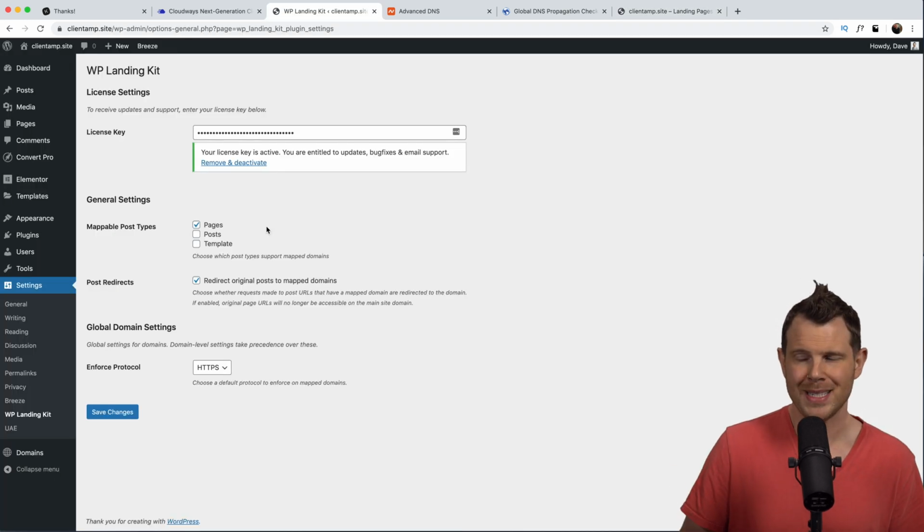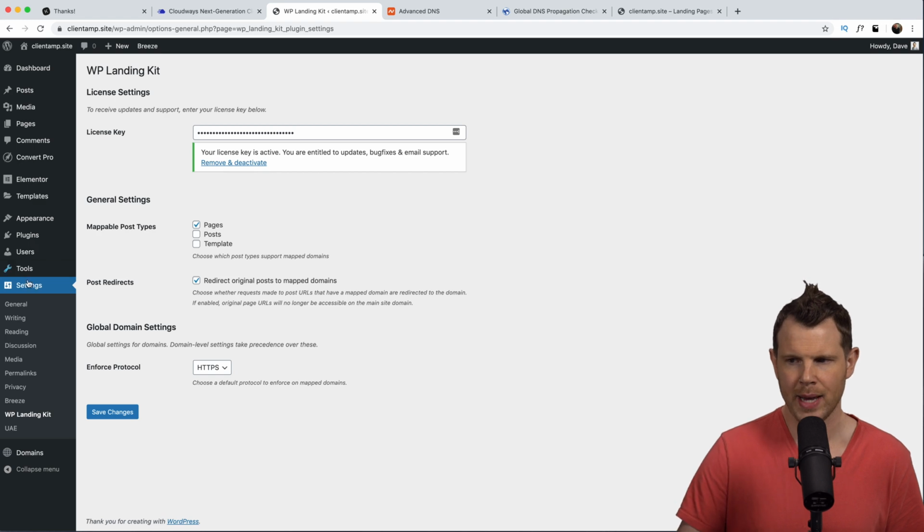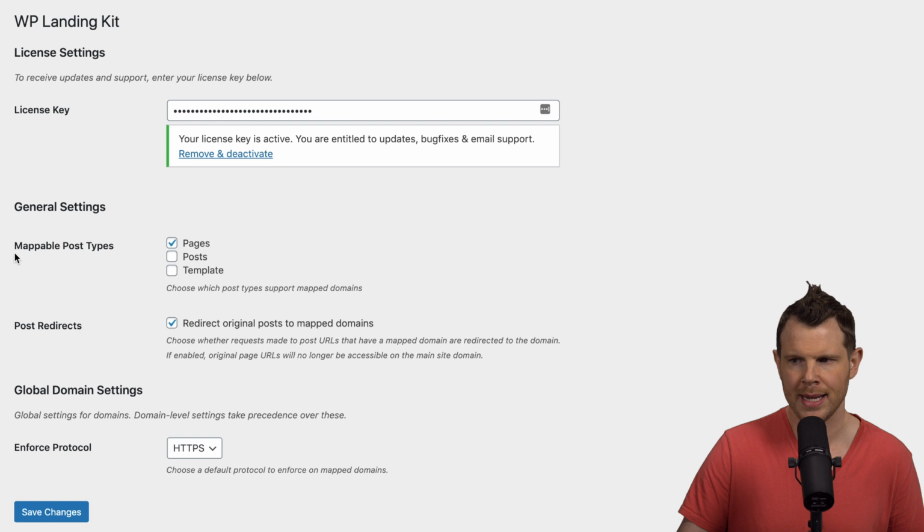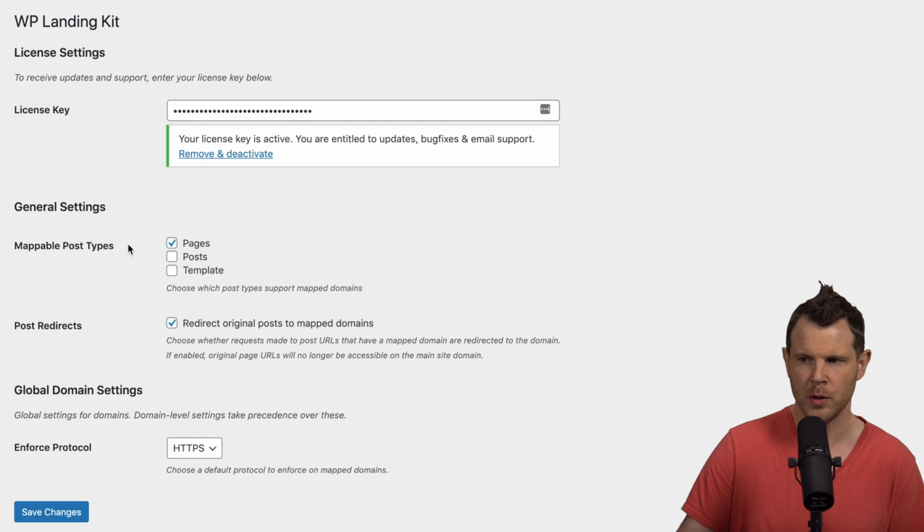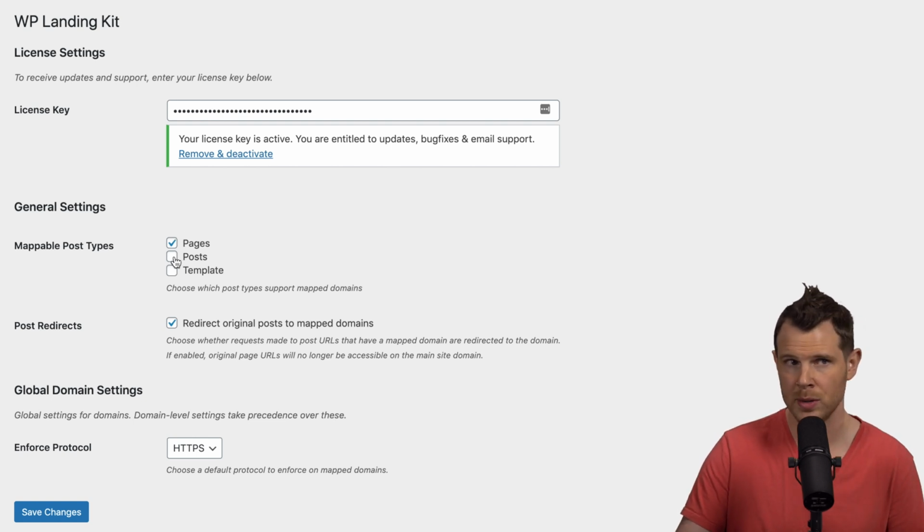Now there's just a few more settings in WP Landing Kit I want to talk about briefly here. This is located under Settings, WP Landing Kit. The first one under General Settings is Mappable Post Types. So if you create custom post types, those are going to be mappable as well. You can turn them on and off whether you want those post types to be available for a custom domain. So right now I just have pages but not posts. But if I want a blog post to be available, I could do that as well.